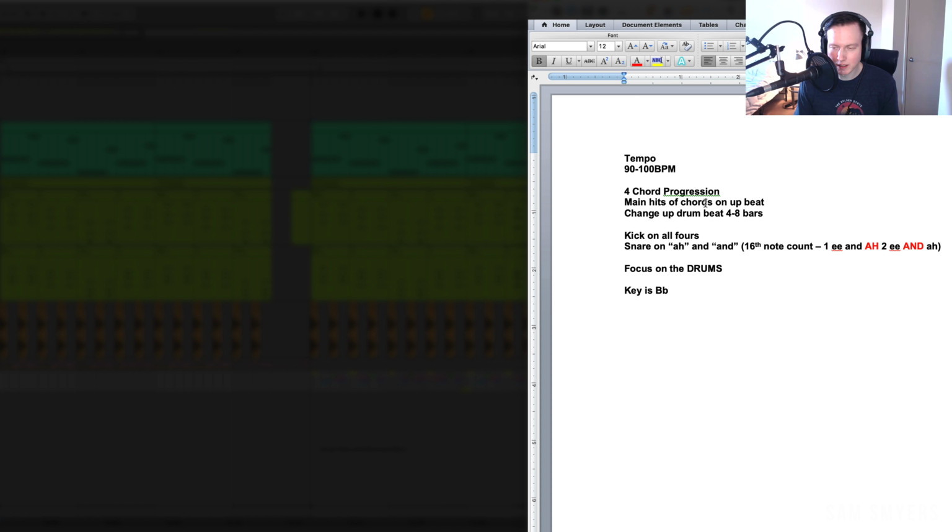And what changes is the drum beat. So the drum beat will change every 4 to 8 bars. Because reggaeton is very similar to hip hop, the chord progression will stay the same throughout the entire song, but then the drum beat will change up and there'll be different singers. Things will change up aside from the chord progression that will just loop throughout the entire song.